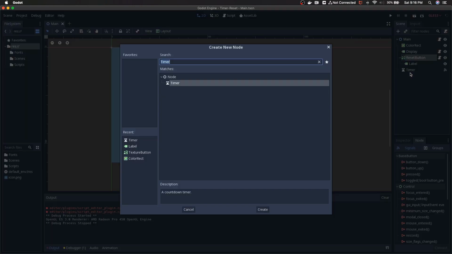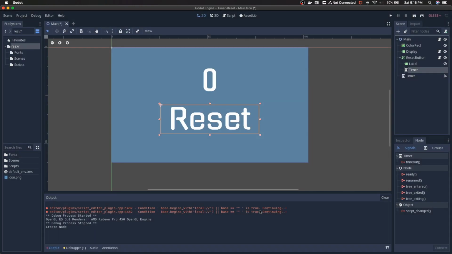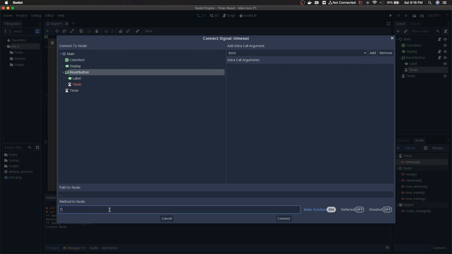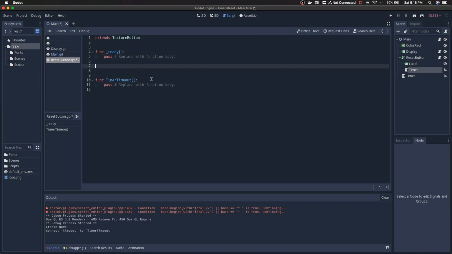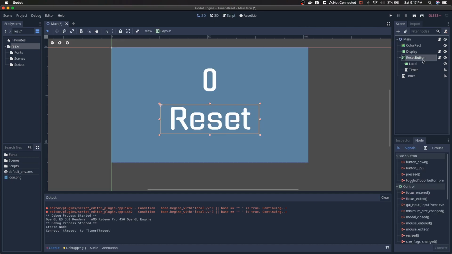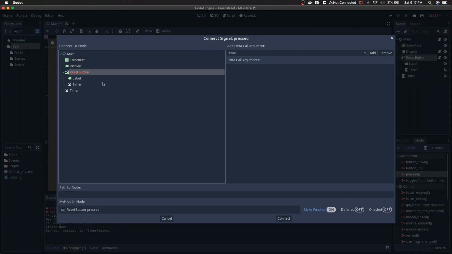So we're going to do a child node timer on the reset button as well. And then we're going to go back to node for this timer. Click on timeout, connect, but this time we're going to put this function on reset button. Also going to say timer timeout as the function name. So we have this reset button with a timer timeout signal, but we also need a pressed signal for this texture button that I did not add. I probably should have added that before the video, but that's okay. So we'll say reset pressed.